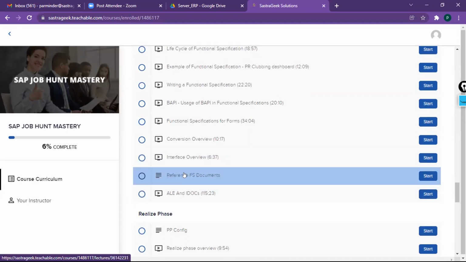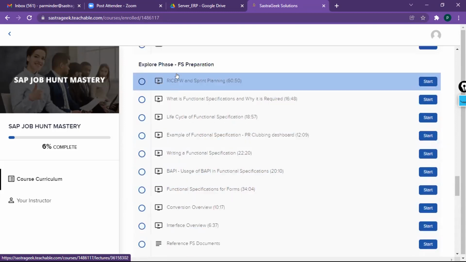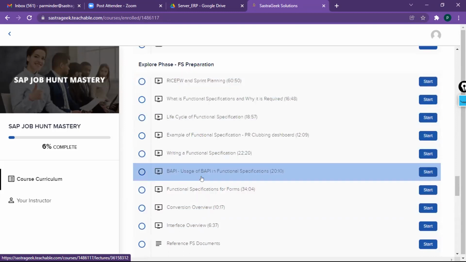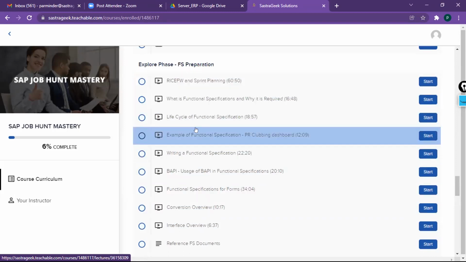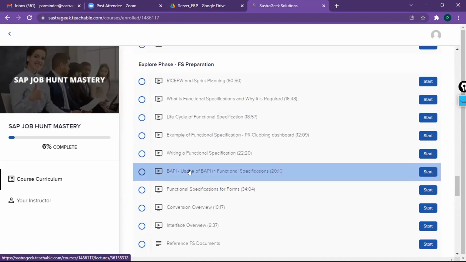Some reference FS documents have also been uploaded here and given. So for interfaces, what we need to do. This is a complete FS preparation. A part has been given in SAP Job Hunt Mastery. So this part can help you to know exactly what things you need to do as a functional consultant.